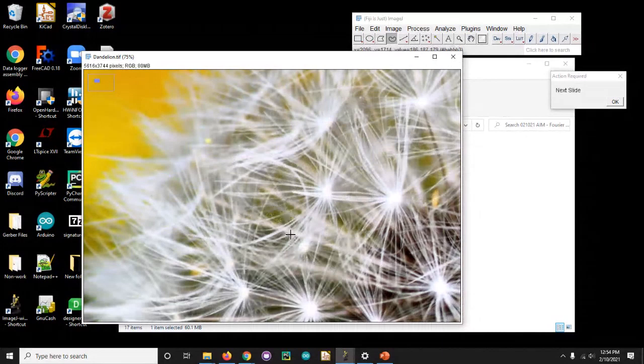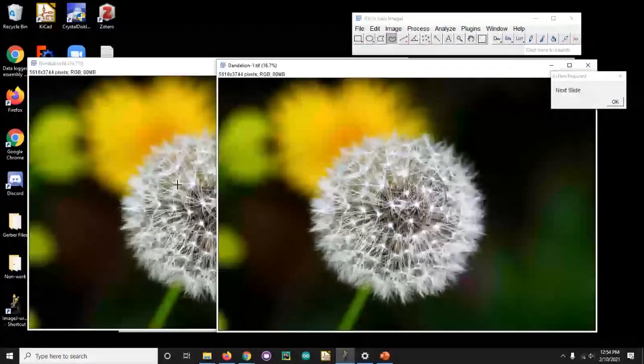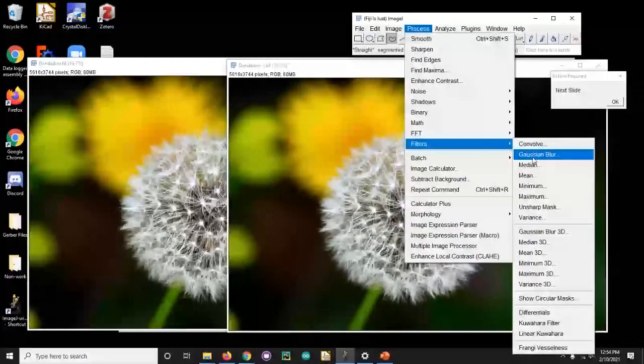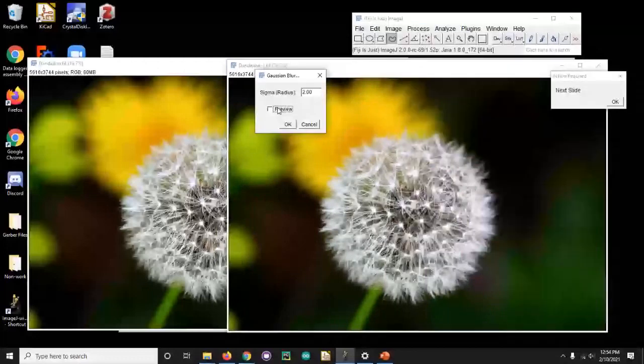What we can't come up with is a simple excision, but we can come up with what the background is, what we want to remove. The way to do that is to go to Process, Filters, Gaussian Blur. You can do this purely subjectively. We want to find an amount of blur that changes the fluff as much as possible, what we want to keep, without changing the background, which we want to get rid of.